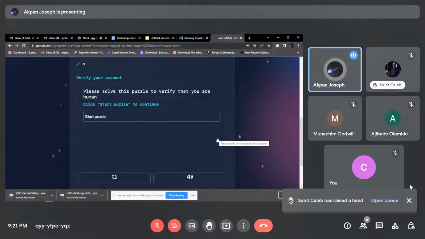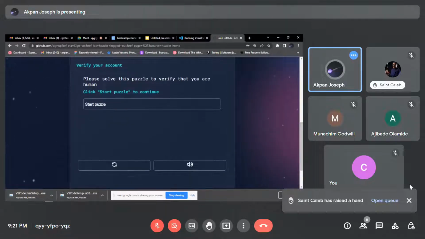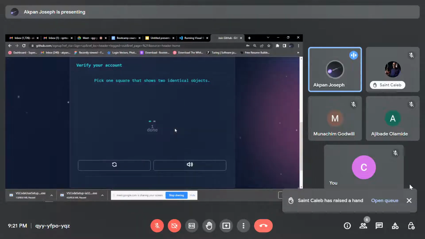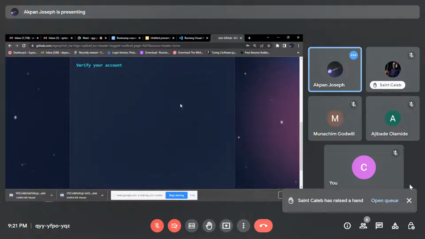If you want GitHub to be sending you email notifications, you can just click on Y for yes. So let's just do the puzzle. Start puzzle. Two identical objects. I think it's this one. Two identical objects. Okay. So once you're done with the puzzle, okay, let me verify.